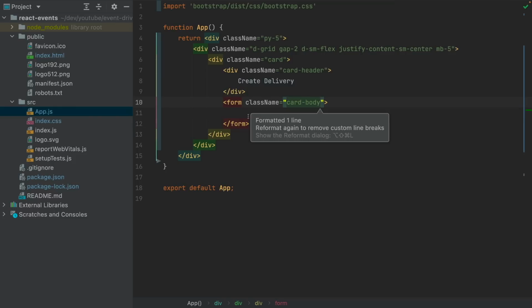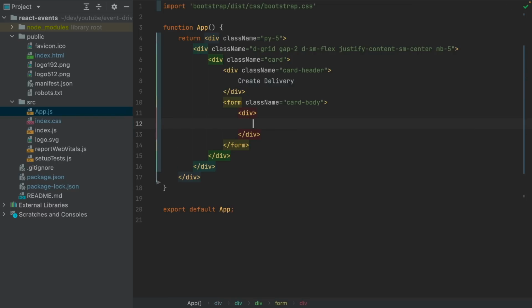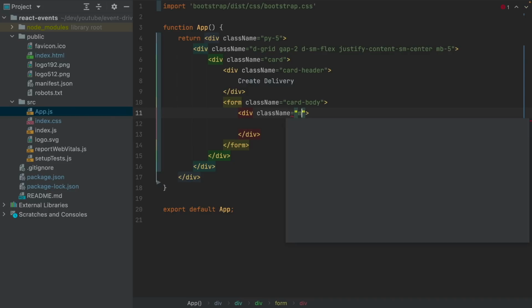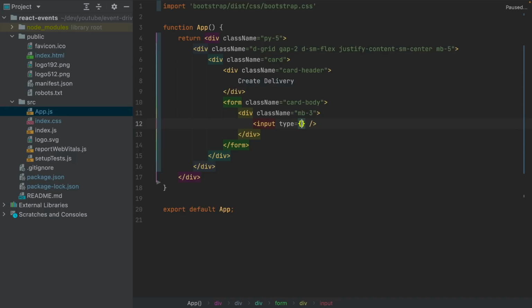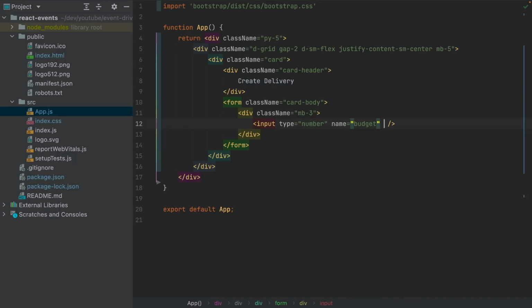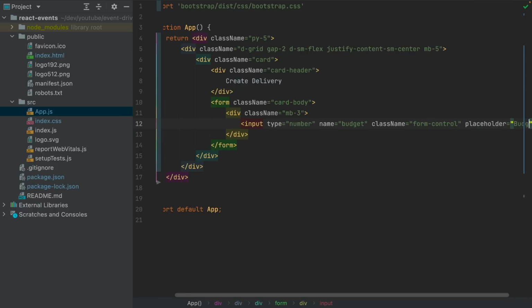And inside now we can have inputs. So I will add another div here with a class name of input, just margin bottom 3, and another input here. This will be a type of number. Name will be budget. Class name will be form control, and the placeholder will be budget.